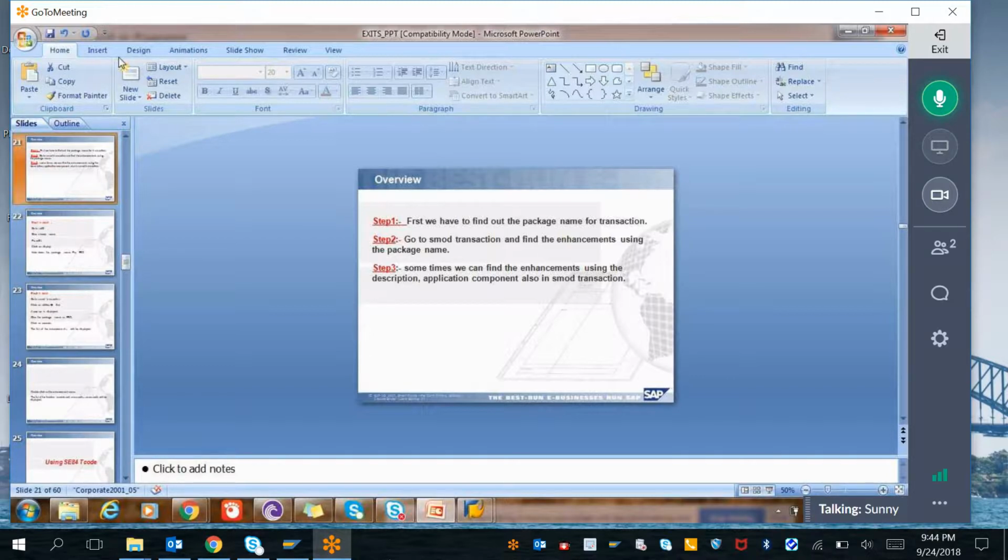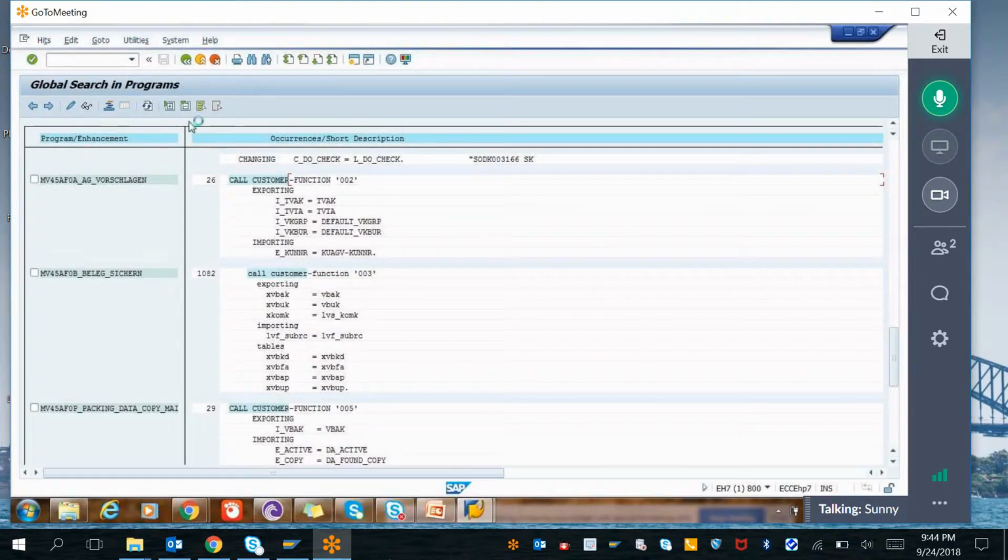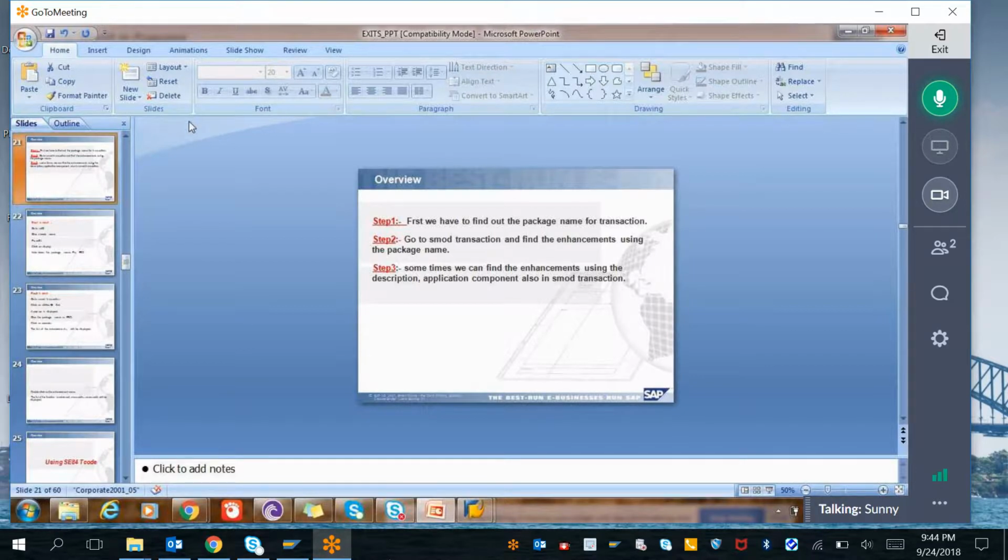The other step is that sometimes you can find the enhancements using the description or application components in the SMOD transaction. Based upon the descriptions or components available, you can identify your customer exit. So to be honest, it is only two steps. You have to identify the package name, go to the transaction code SMOD, give the package name, and you will get your list of enhancements, right?